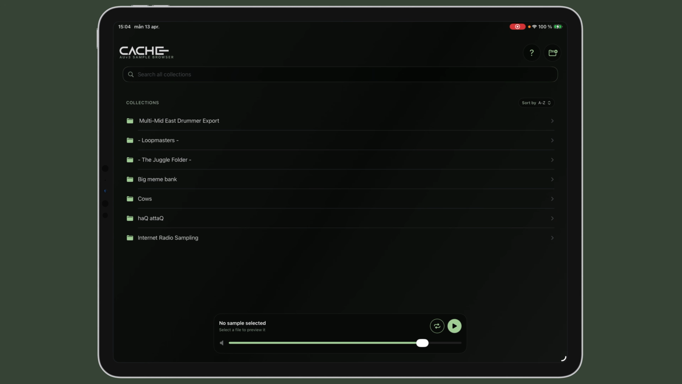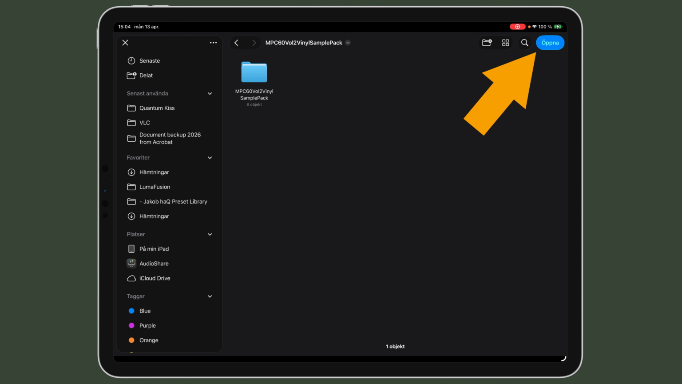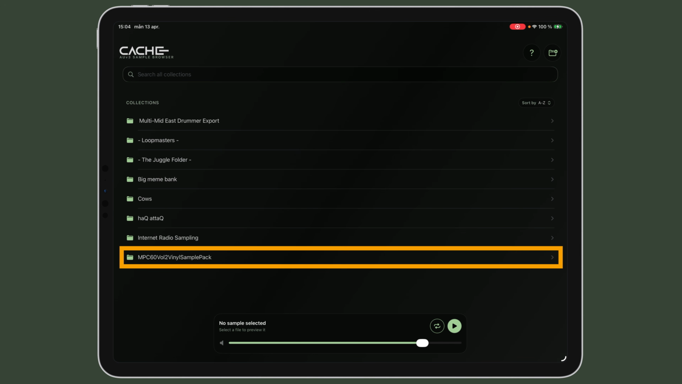When you've got the app open, you simply press in the upper right corner on this icon to gain access to your files. You then navigate to where you have your samples, and if you want to link an entire folder, you just go into a folder and then you press up here where it says open, and that will link the folder, including all the subfolders within it.